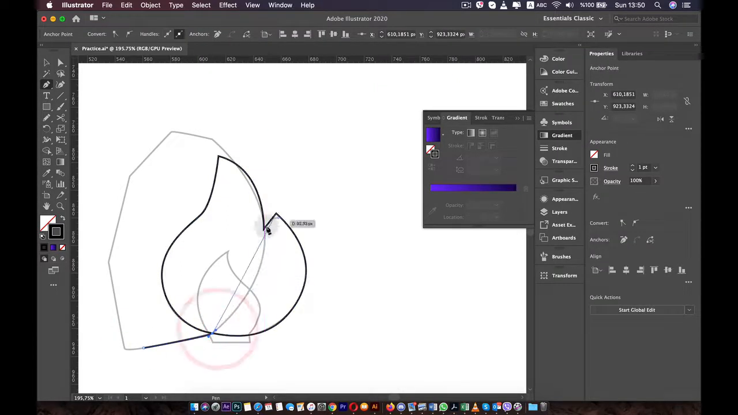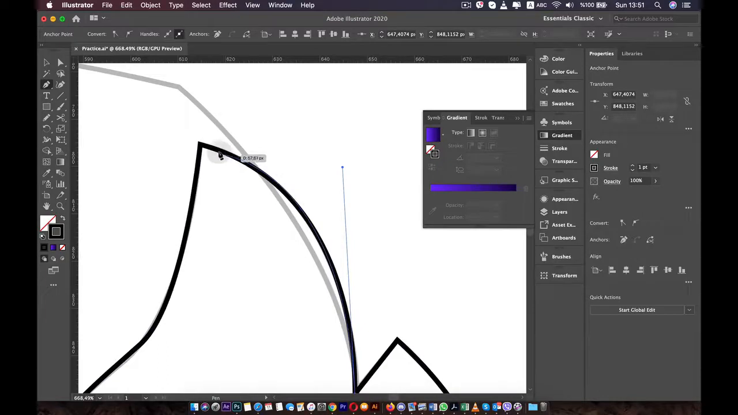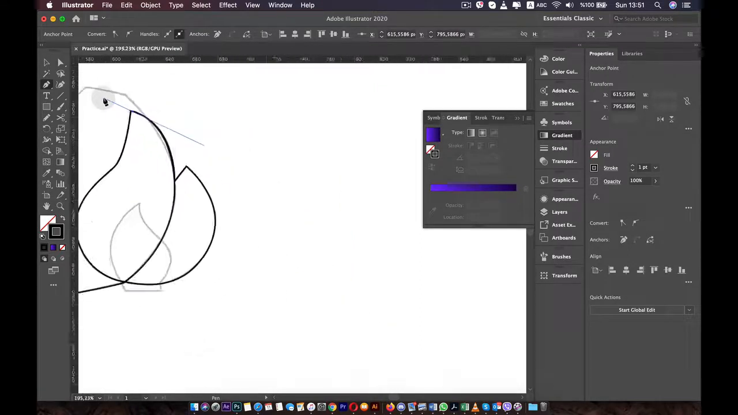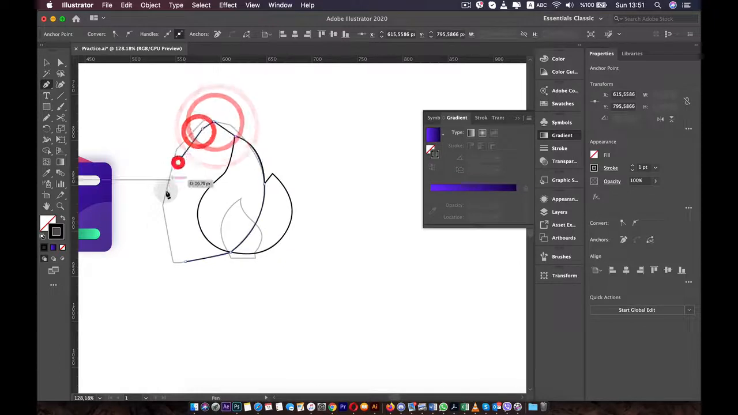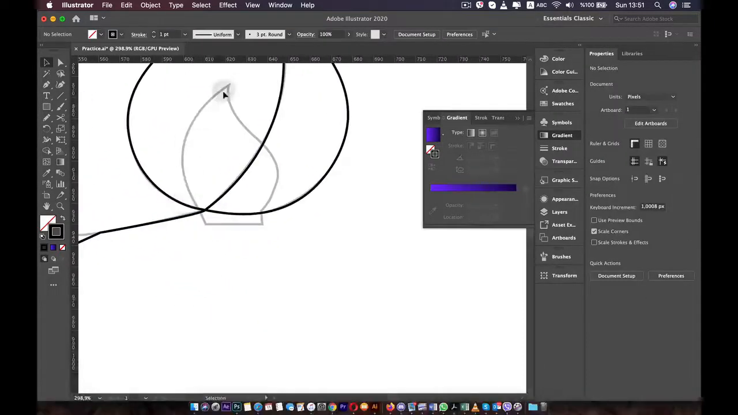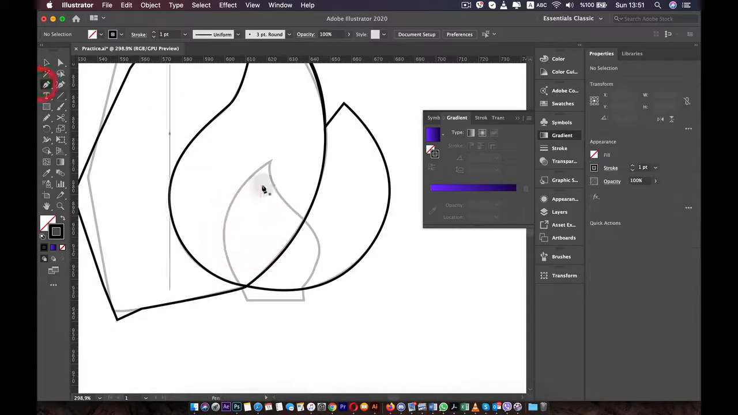Click over here, then one click over here, drag it until it fits the other line. And then I just want to fit it with the main part of the fire. So that's why I'm taking time. Like this is good. And the outside, it doesn't matter because we are going to remove it. Let's do the other small part of the fire.